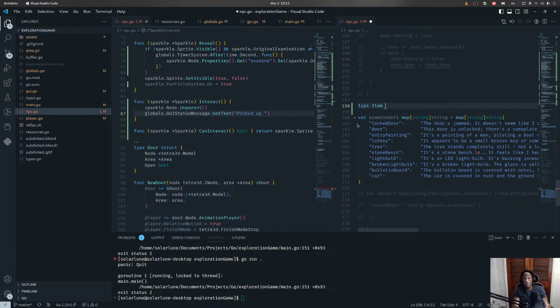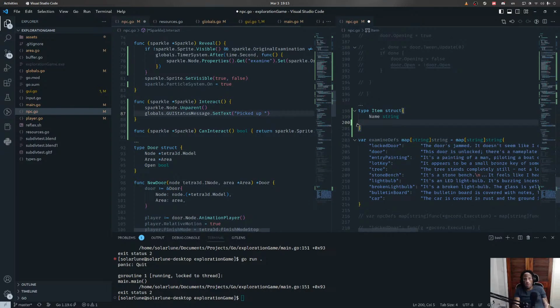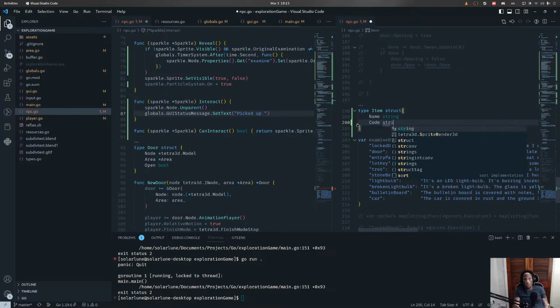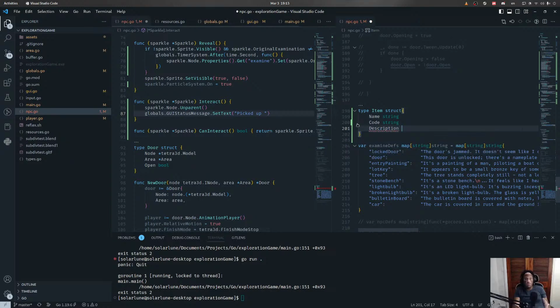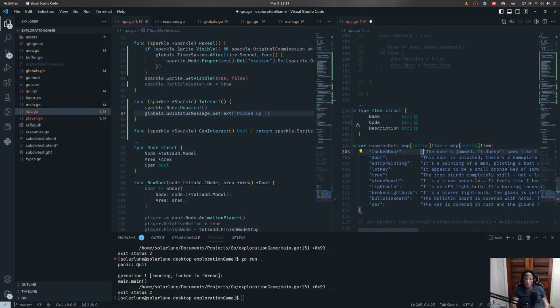This is going to be a type. It's going to be an item. Name is going to be a string. Code is going to be a string. Description will be a string. And we can expand this to maybe be a cinematic. Maybe we can trigger a cinematic if the cinematic function or whatever exists. So we can expand this as necessary. So this will be items instead. We can just do it like this, right?